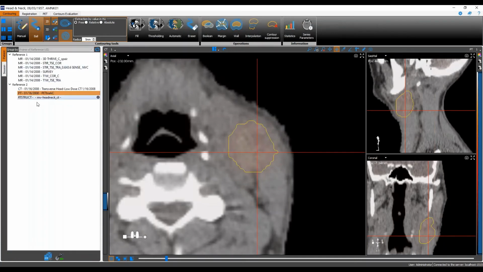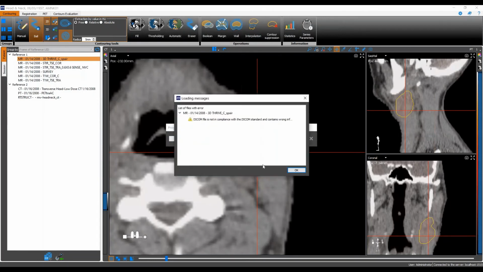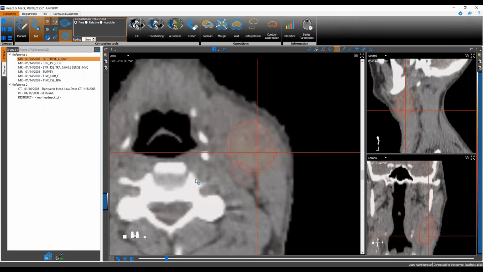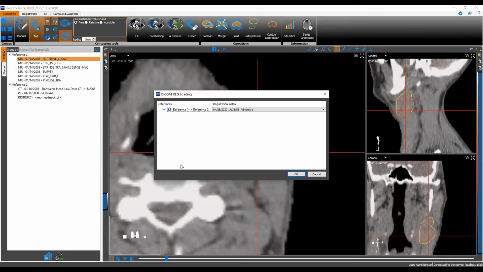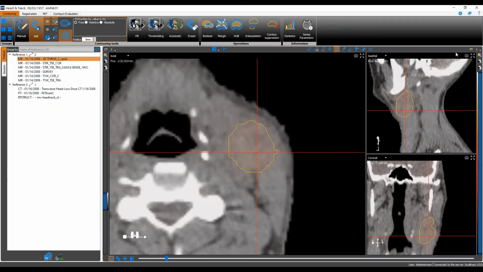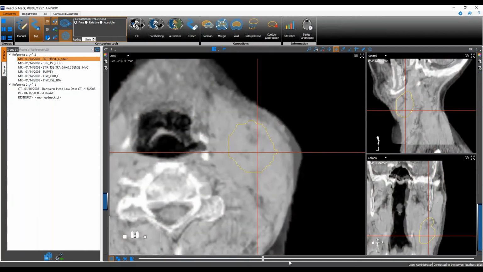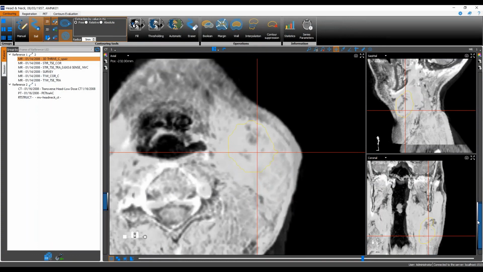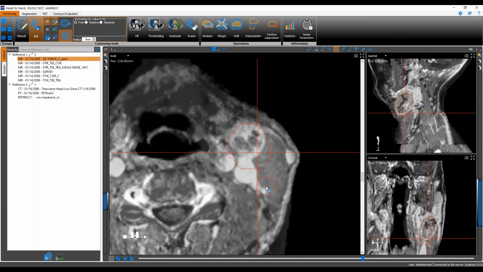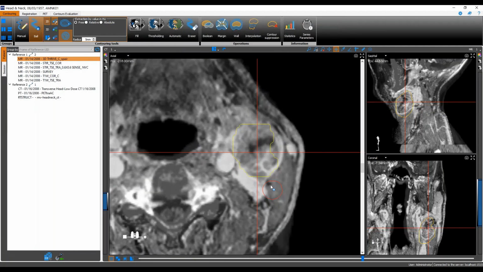And for this patient, I also have an MRI exam. So when the PET contouring is done, then I can load one of the MRI, for example. Okay, for this MRI, I need to load a registration between the MRI and the CT. And then I have my MRI here. I'm going to adapt a little bit. Okay, and then here again, I can adapt my GTV if I want.